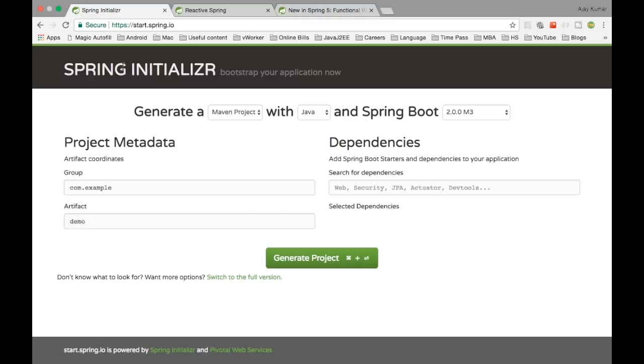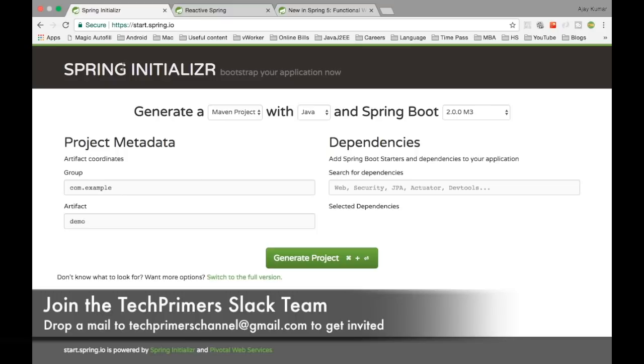Spring Boot 2.0.0. Right now, Spring Boot is in the candidate release version, so I'm going to use the M3 version of Spring Boot, and this is going to use Spring 5, which has lots of features dedicated to the reactive streams and the reactive world. So that is what we are going to see in this particular video.